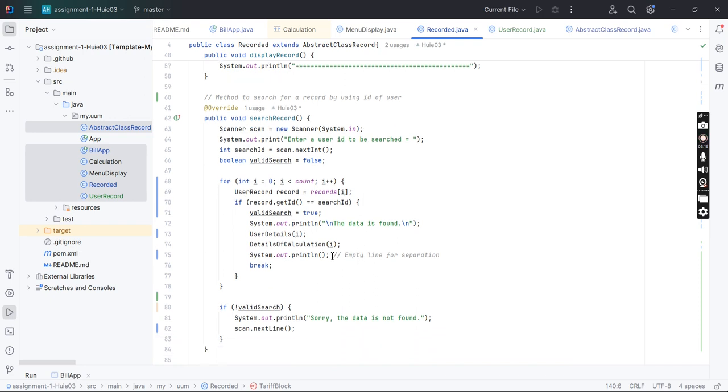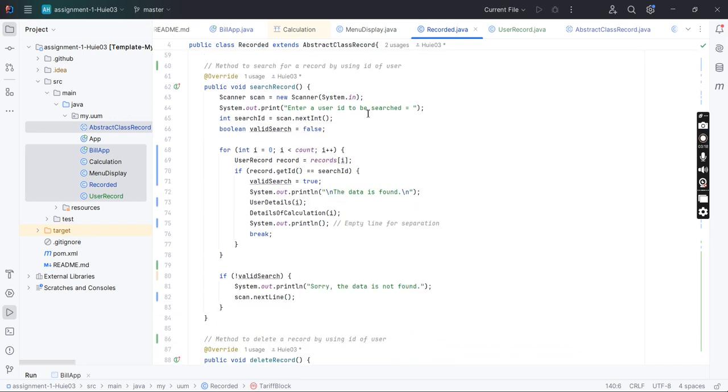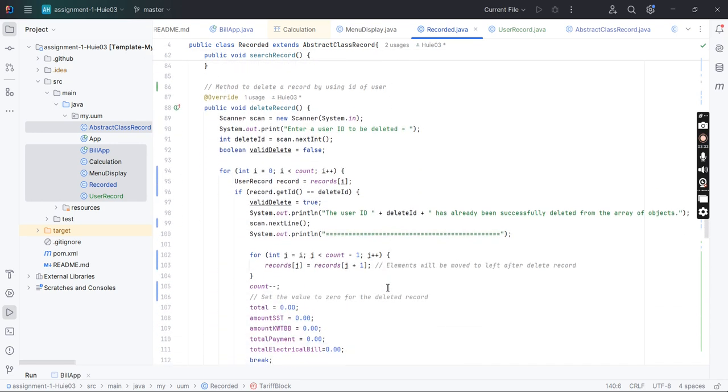For search record, the user can input the ID to search. If found, it prints the user detail and detail of calculation. If not found, it prints an error message: sorry, the data is not found.